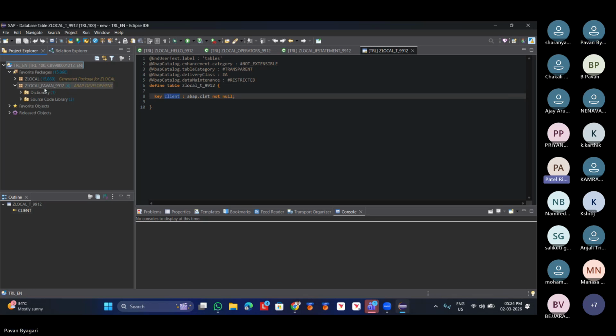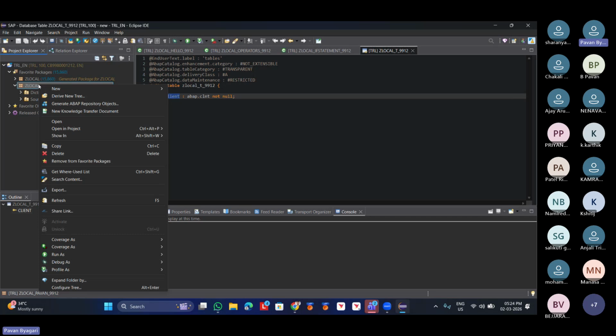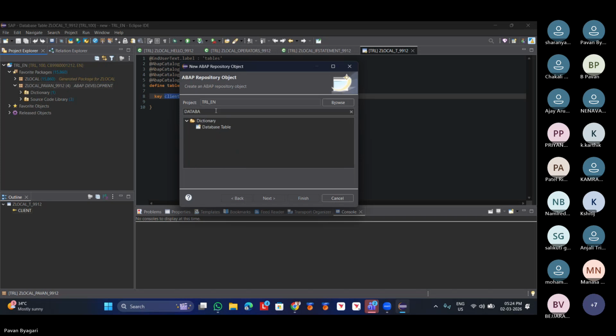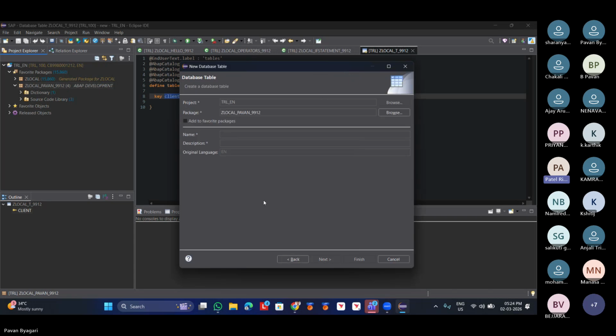Okay, so just click on the package. Yes, ma'am. New, other repository object, and then type database table. Next, just give it the name. We are giving the name to the table, so give a proper name.